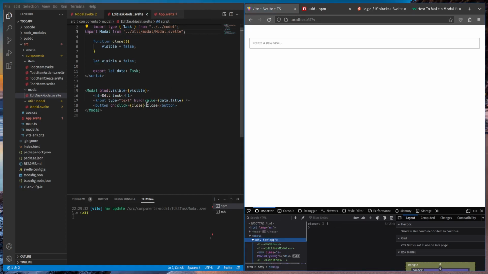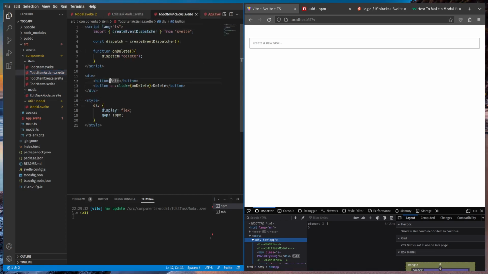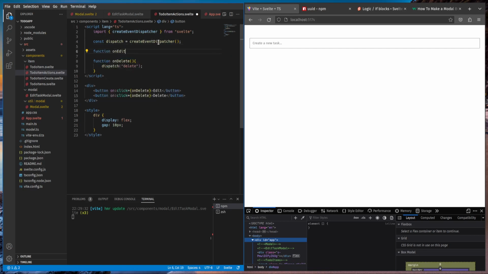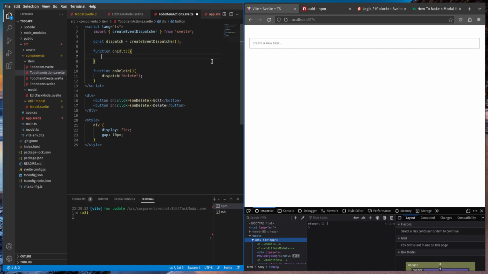Let's see here. So now when we click this edit button here, we actually want to open the modal. So let's do something like on click here as well. So on click on delete, I guess. So let's create that function as well. On edit. No, we don't want on delete. I meant on edit, of course. So on edit, dispatch. Then we dispatch edit.